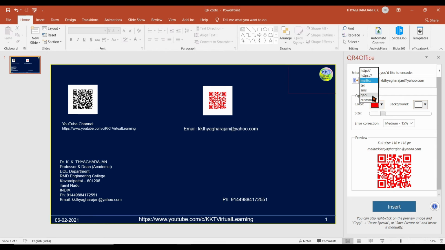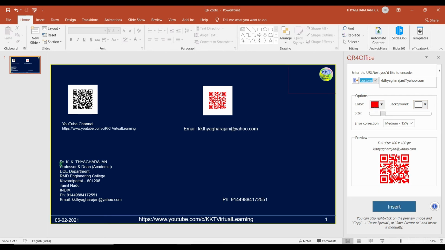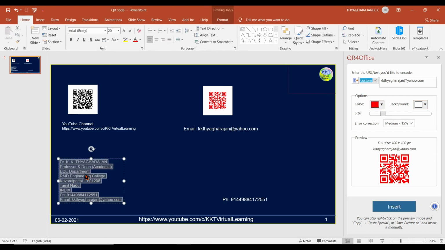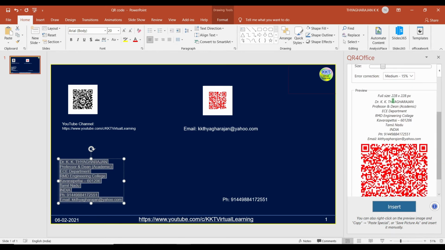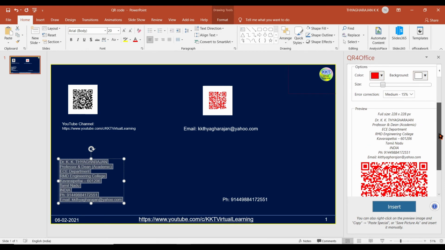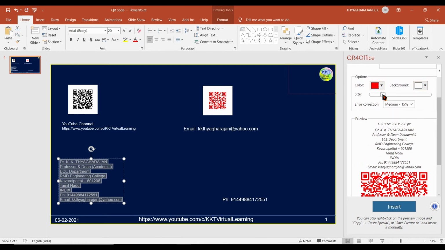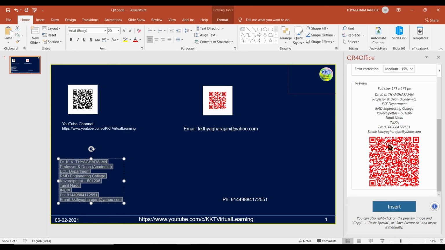To get the QR code for my official details, I select the custom from this drop down list and I copy this information and I have to paste it here. Now the code has been generated, but you see the size is 228 by 228 pixels. If you want to reduce the size, you can slightly move the slider to the left side. Now the same information will be represented by 171 by 171 pixels.